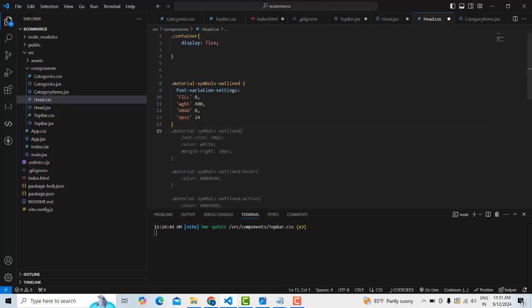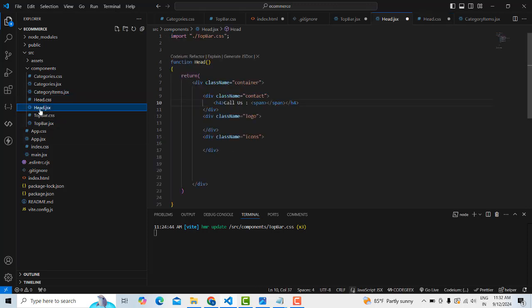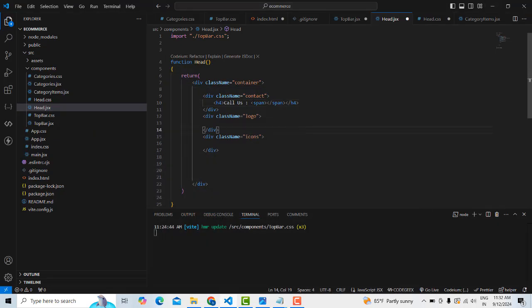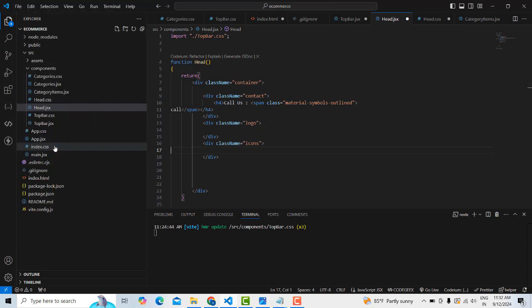After that, I have to call the icon here. So how to call it? You can just use a span here. Copy this code and paste it over here. Okay, if you want to test that, save all.